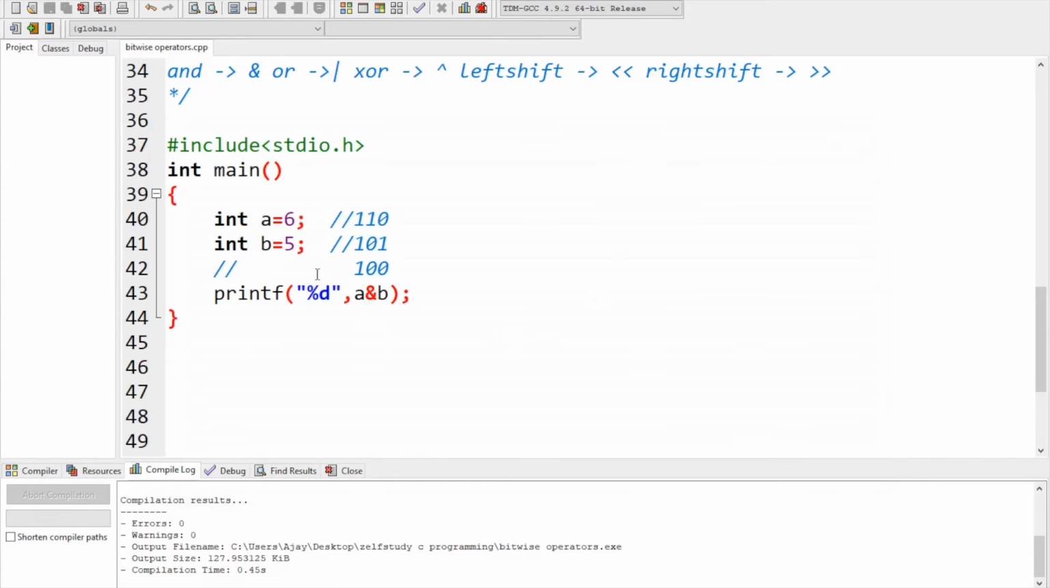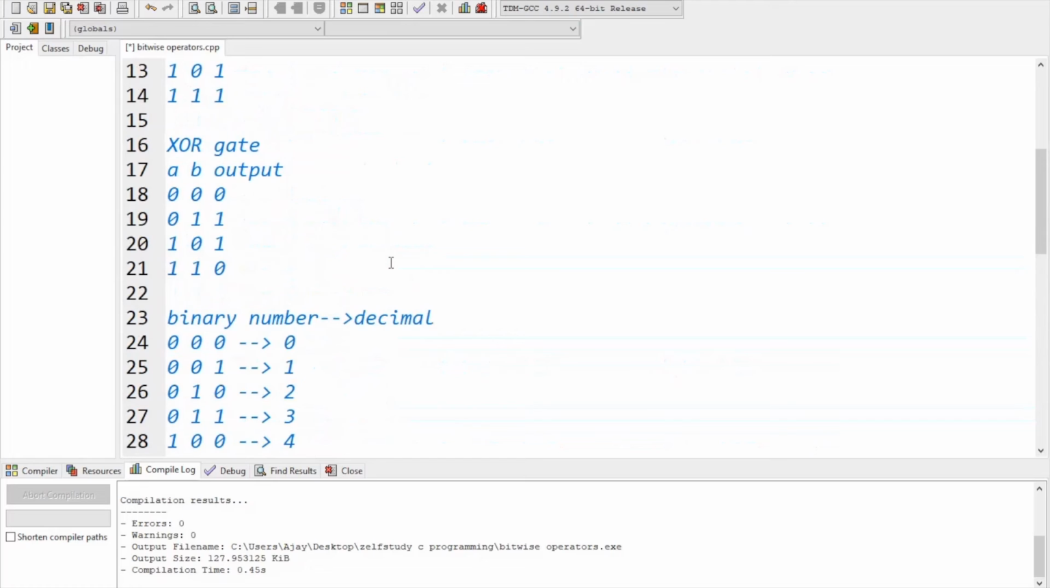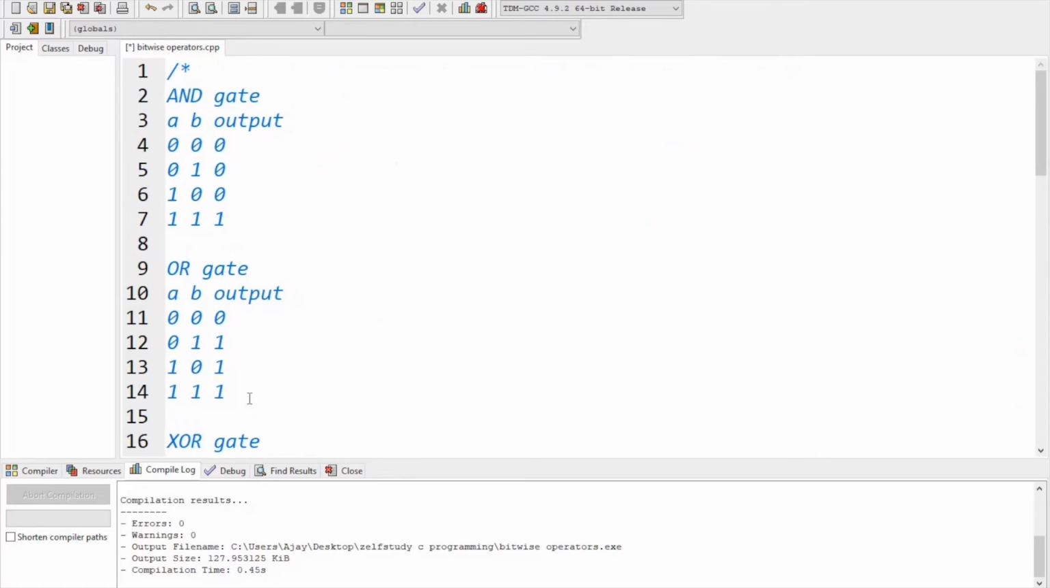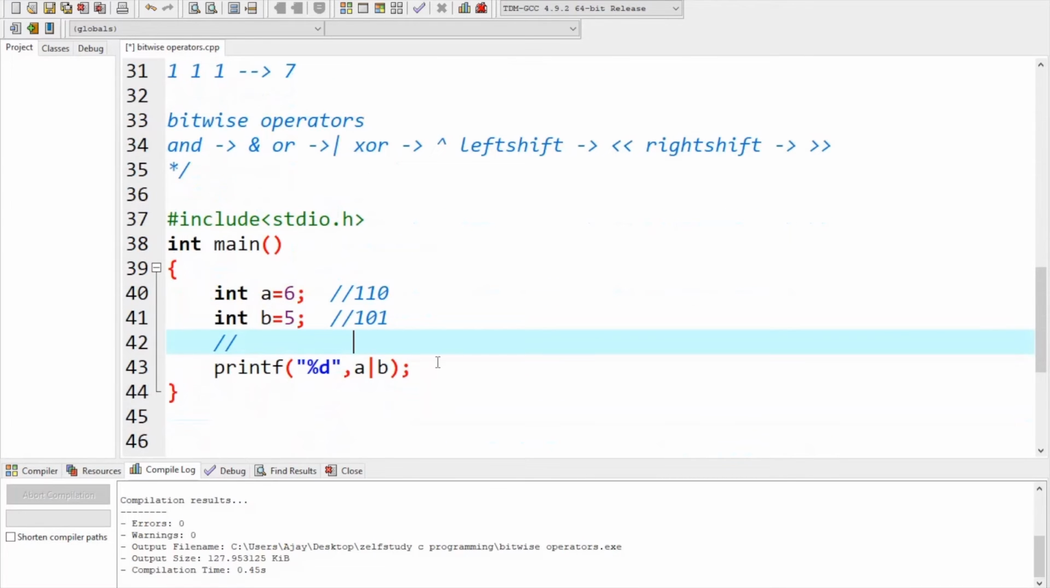In the same way, you can do the same thing for OR. If we do OR, what is the output of the OR gate if the inputs are 1 and 1? The combination 1 and 1 in an OR gate gives 1. 1 and 0 is also 1. 0 and 1 is also 1. You can go back and check there.